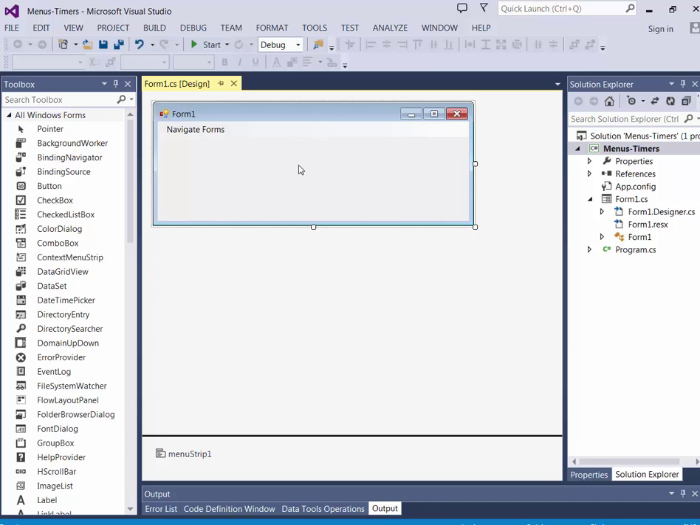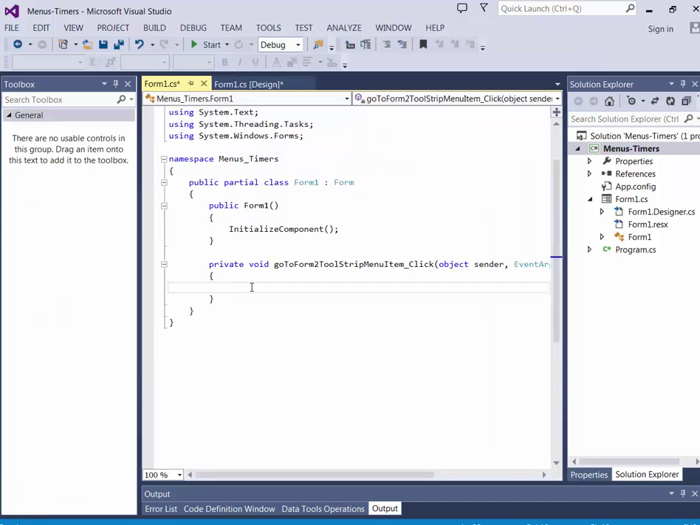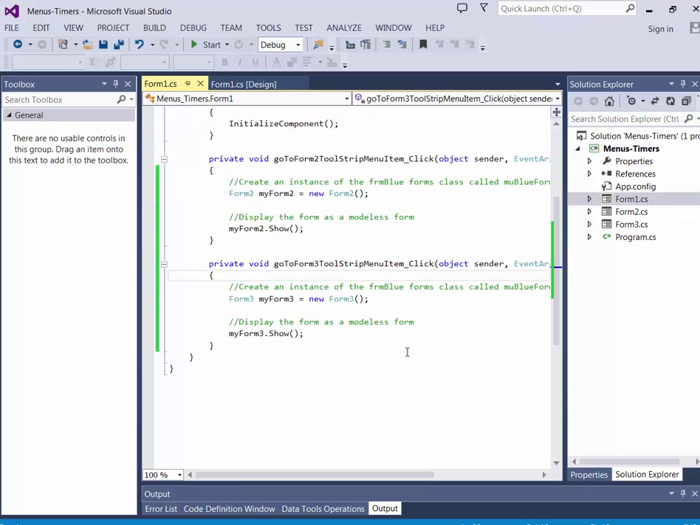To put code behind a menu item, it's just like you would with a button. I go and I find it. Here's my go to form 2. So I double click on it and I get a private sub. So now I can just put in the code to go to form 2. Actually, before I do that, I'm going to have to add a form 2 and add a form 3. Alright, so I added form 2 and form 3.